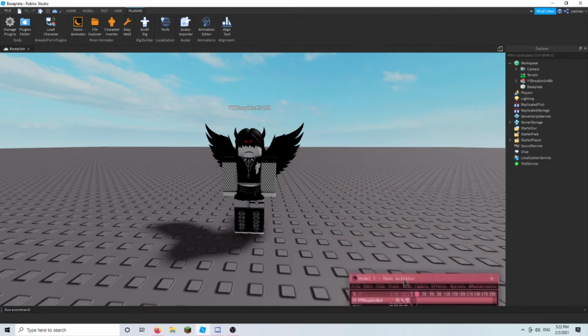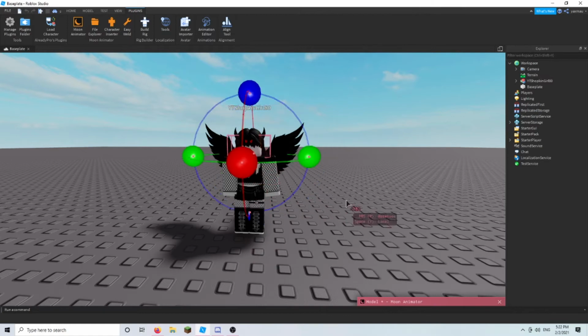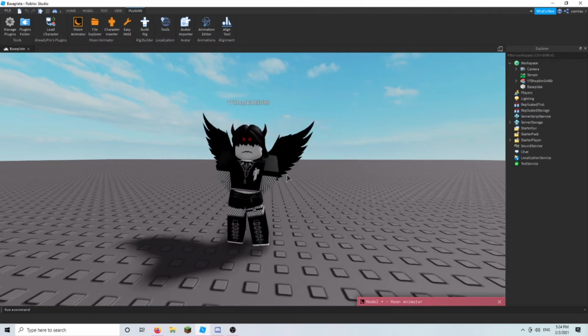So we're going to drag this to the bottom. And all we have to do now is just click on the parts that we want to move on the character. So you can move the arms, the legs, the head, the torso, anything on here. And once you're done posing, we're going to move on to the next step. Alright, so once you're done posing your character, we can now move on to the next step.